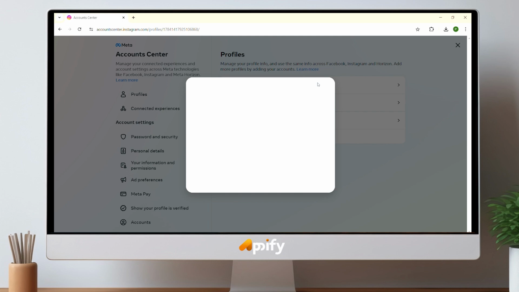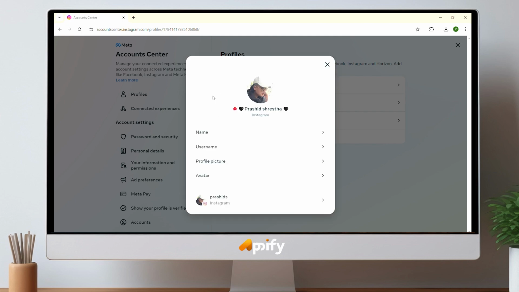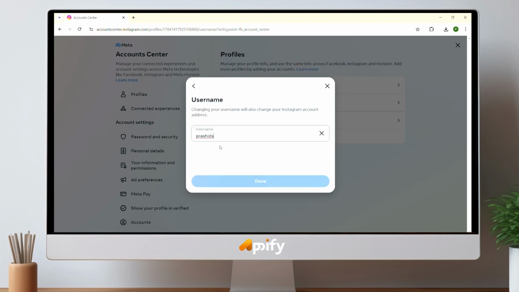Just click on it and a pop-up box will appear once more. And there will be a list of things like name, username, profile picture and avatar. So you just have to click on the username and the username box will appear. In order to change the username, you just have to delete the previous username and add the new username. And when you have added the new username, you can just click on the Done button and you will be able to change your username.